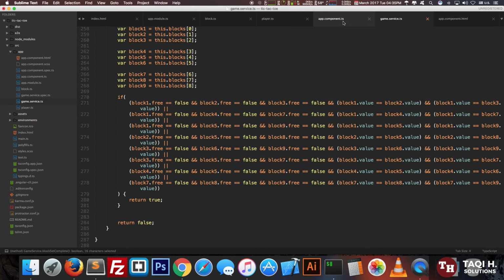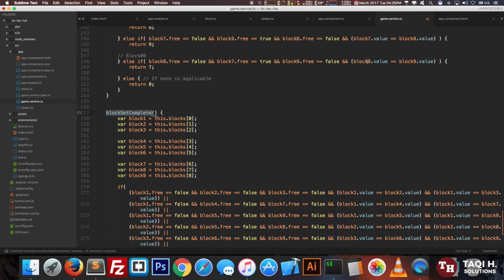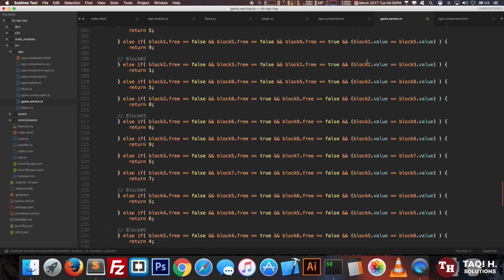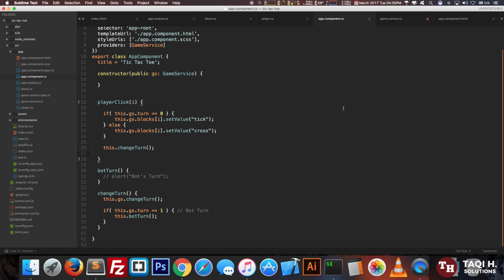Now, once we have added these methods in our game services, we will jump to our app component class and add the necessary code in our player click, bot turn, and change turn methods so that it can utilize the bot AI and make the moves. Play bot turn method.